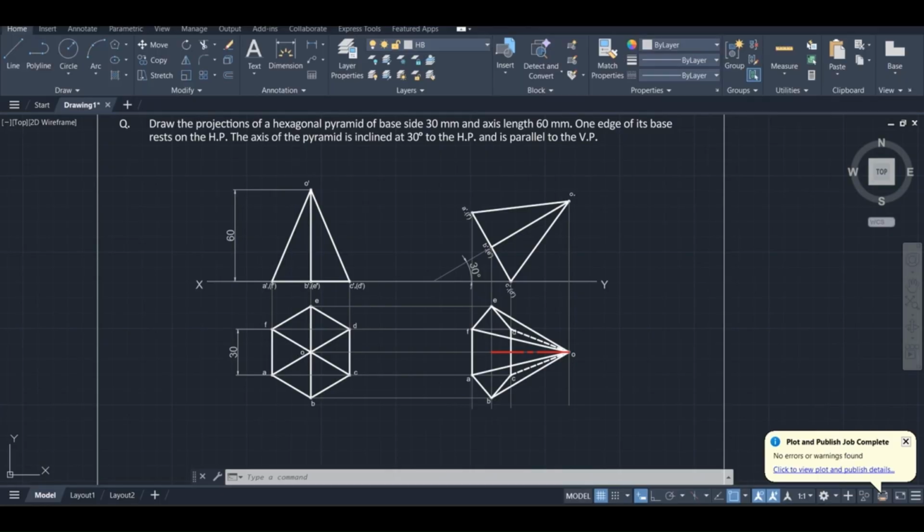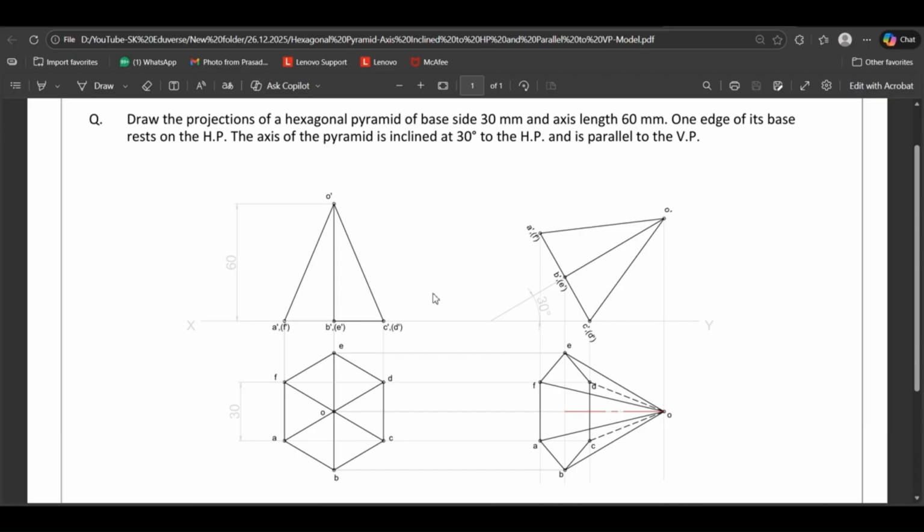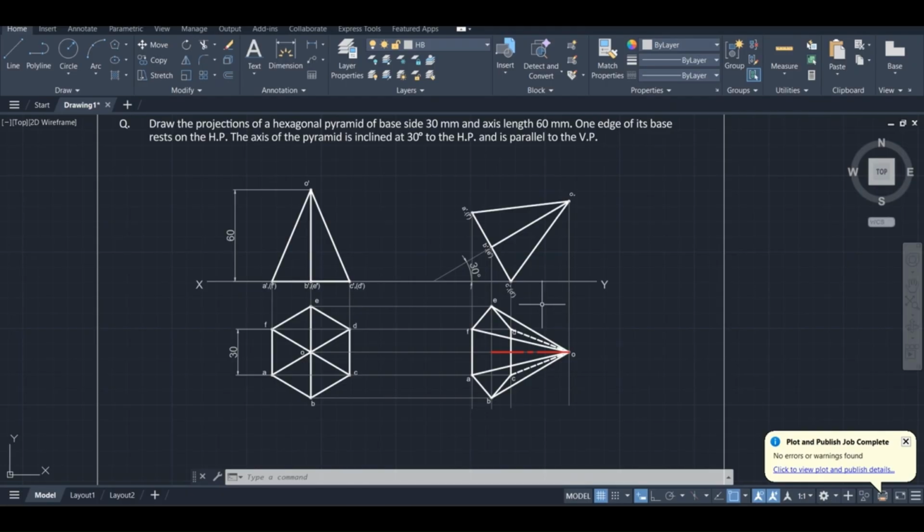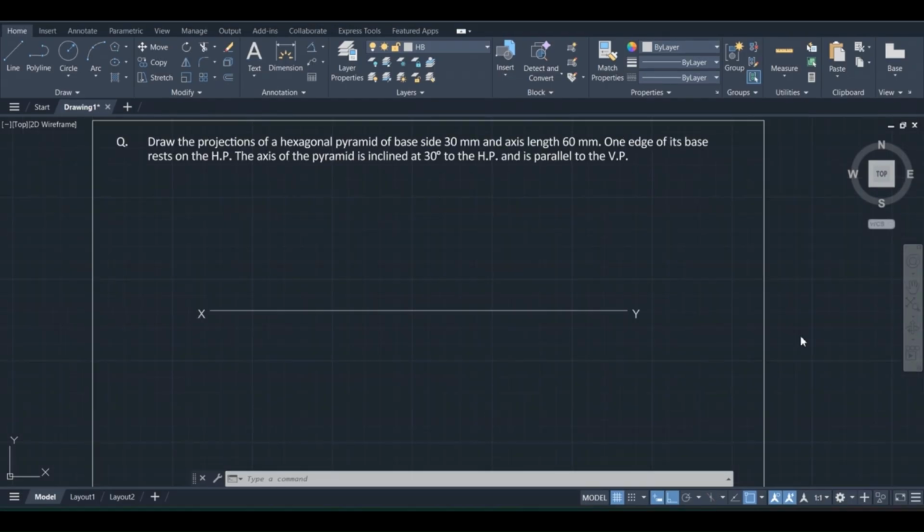In this video, we will learn how to draw the projections of a hexagonal pyramid using AutoCAD. The pyramid has the axis inclined at 30 degrees to HP and parallel to VP. We'll solve this step by step using the change of position method, stage 1 and stage 2. So stay with me till the end. Let's get started with the drawing.